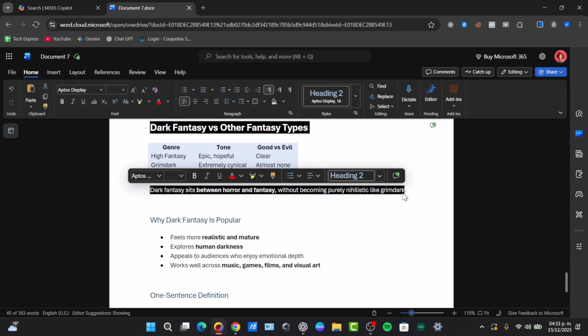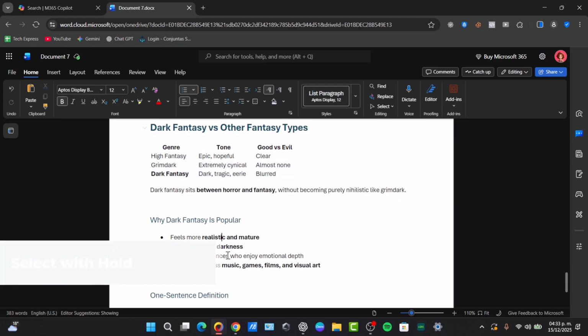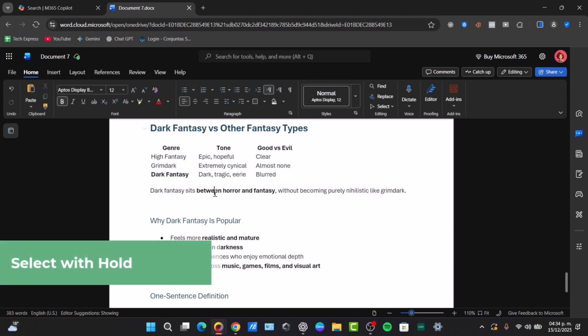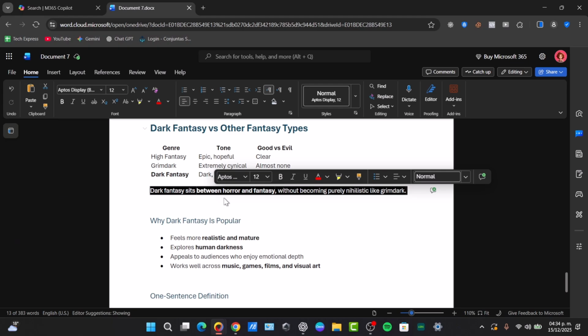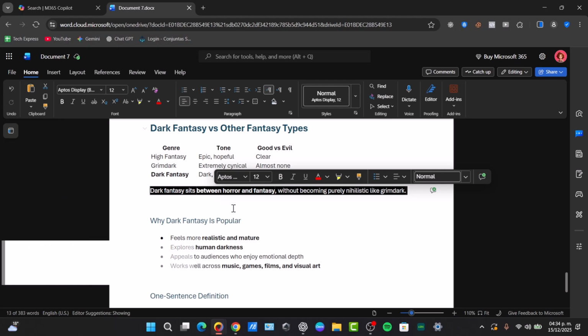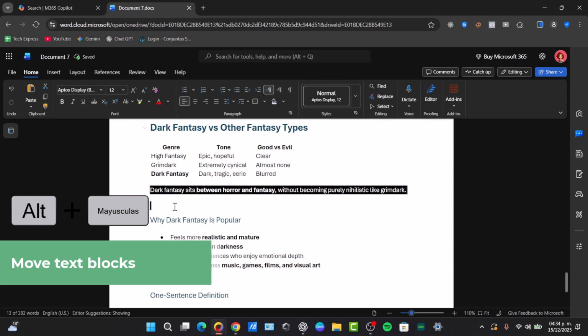The next step is to select the whole sentence. You can hold the Control key and click anywhere within the sentence to select the entire sentence automatically, or go for a triple click and you're good to go. The next thing is to move text blocks. You can select a paragraph, hold the Option or Alt and Shift keys, and use the up and down arrows to move it anywhere you want.